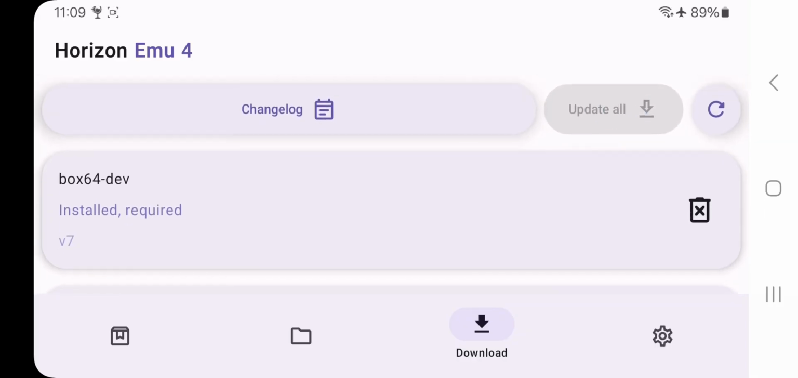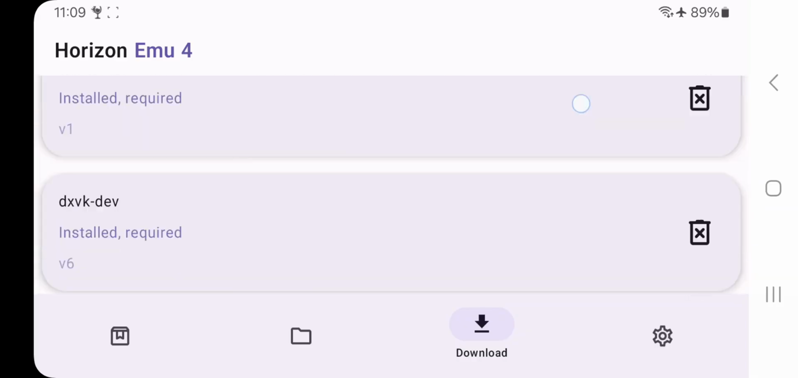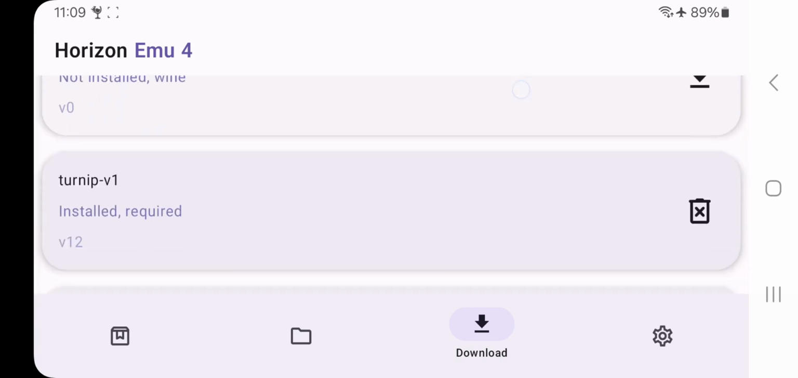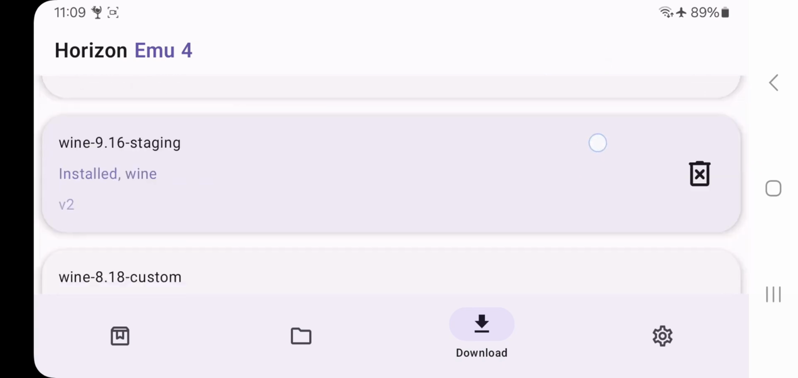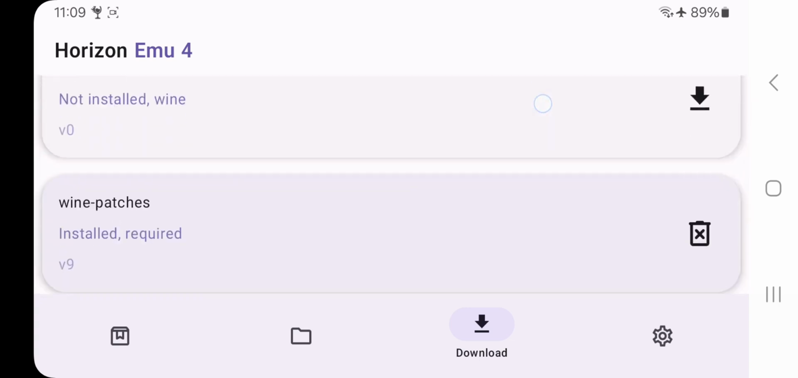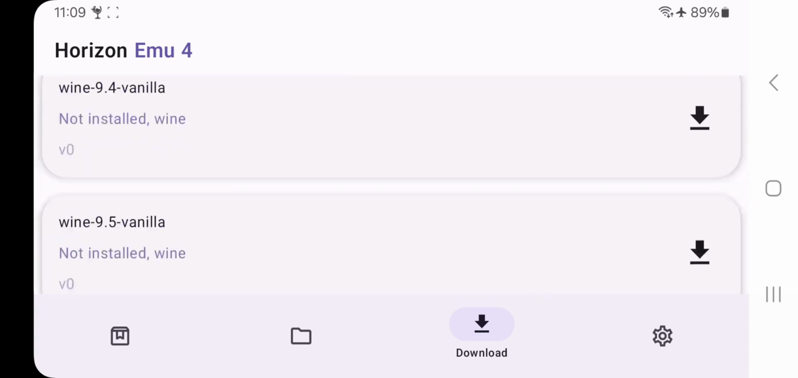Alright, now go to the Download section. Here you need to update all these required packages, which are very important to start the container system. So in this video, I'll be using the latest Wine 9.16 staging version. The installation process will take long. You need a bit of patience.